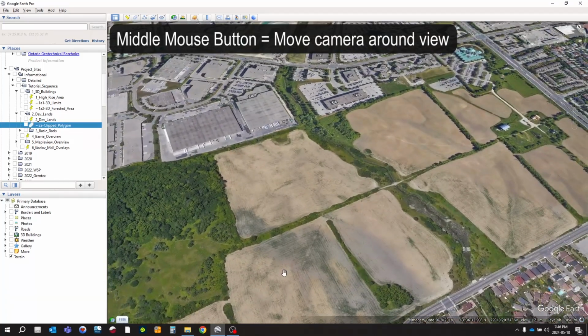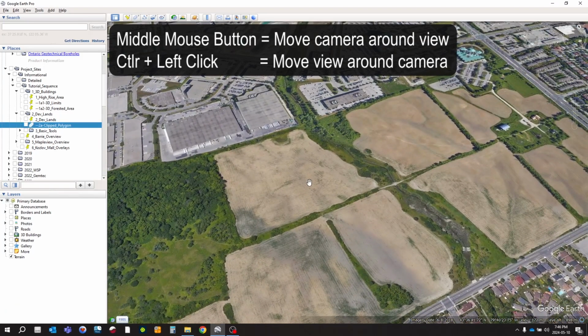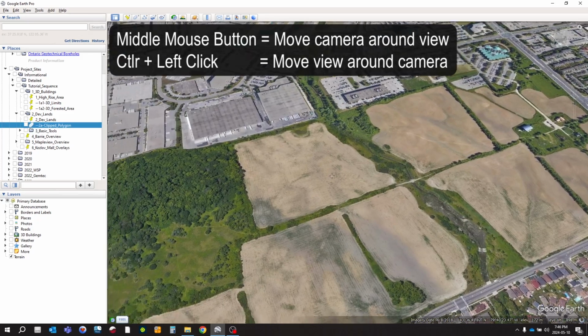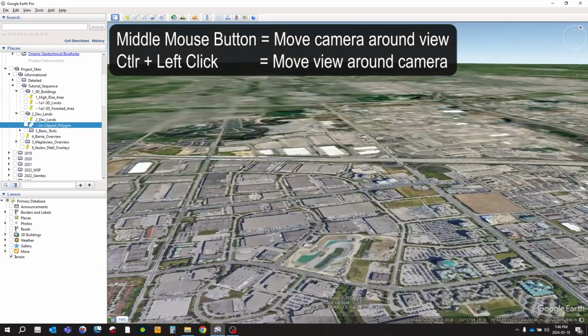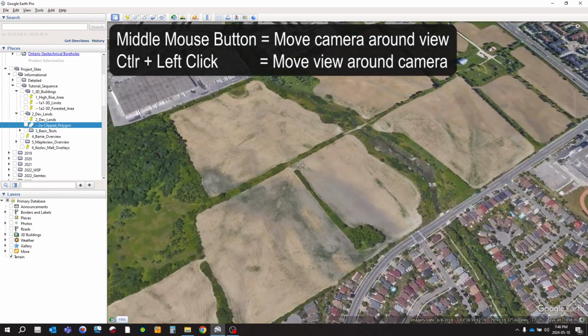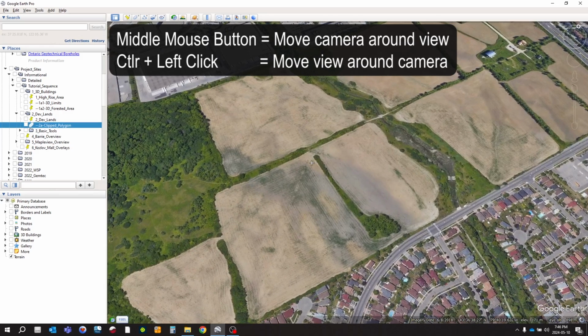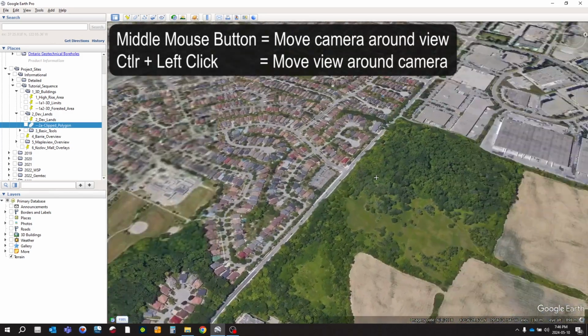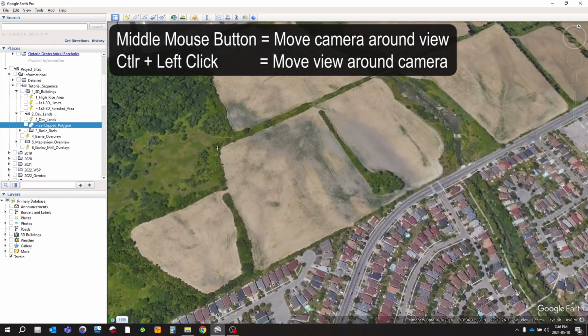Effectively, the middle mouse button selects a point on the Earth and moves the camera around it. Then using the control button with a left click, will move side to side and up and down. Effectively, the control button creates a point at the camera and then moves the camera's view around that point.